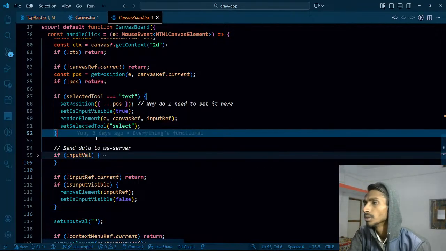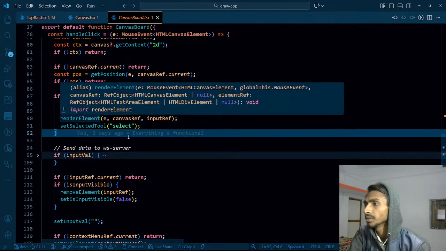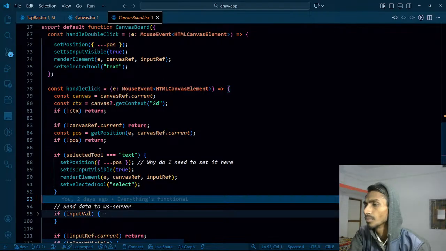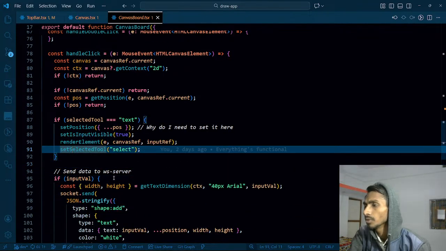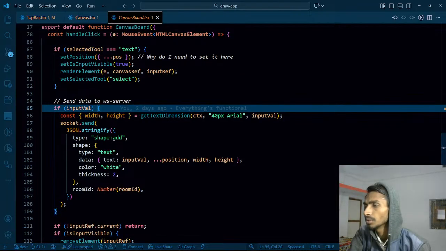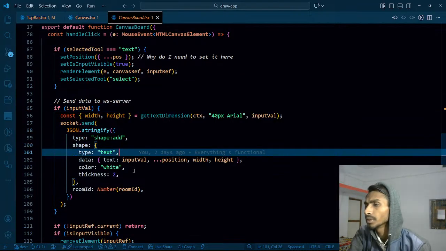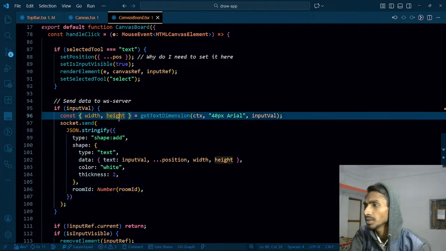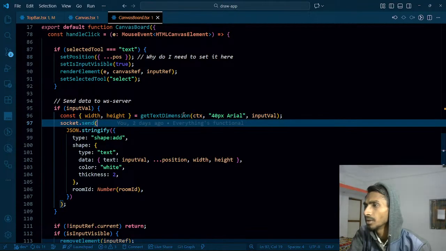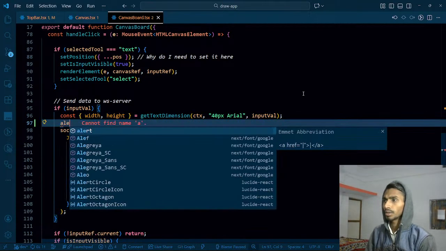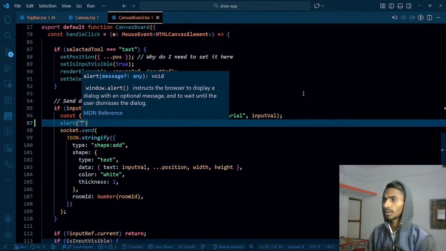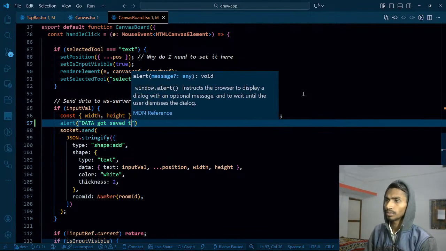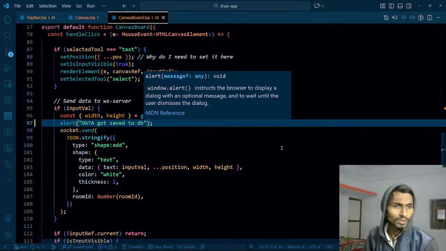Anyhow, as for this one, selected. Input value exists, then what am I saving here? I'm saving the shape and adding it, the text is there. That means the value is not even being saved. I can just alert it right over here. So whenever this is happening, I can alert data got saved to DB. This is the first thing.